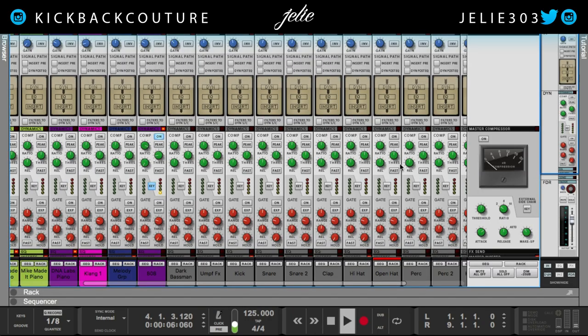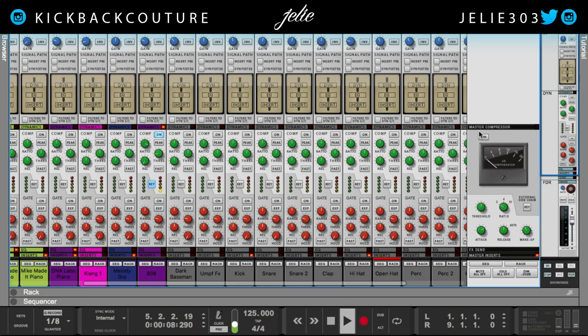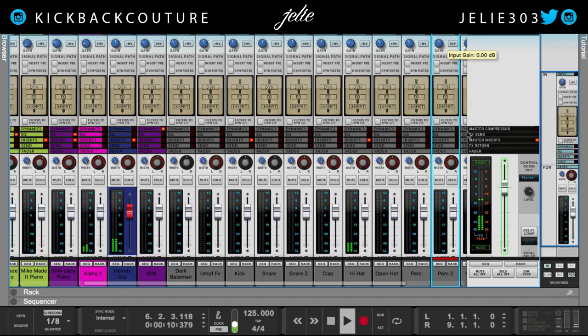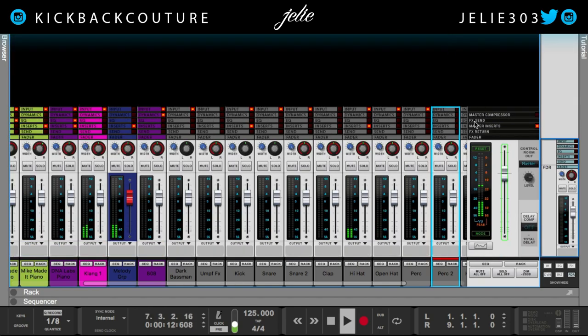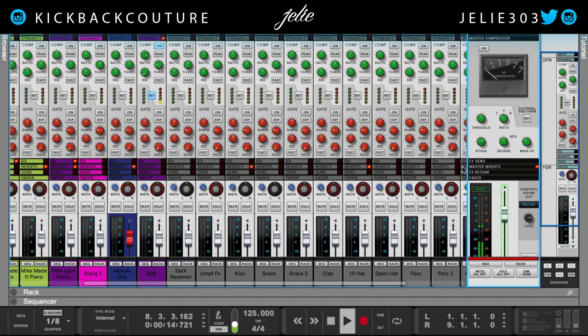Go ahead and jump into the mixer, and I do have it open already. In order to get to the Master Compressor, just simply double click on Master Compressor. Now, the first thing we want to pay attention to is the on button. And we can see that our signal increased substantially.